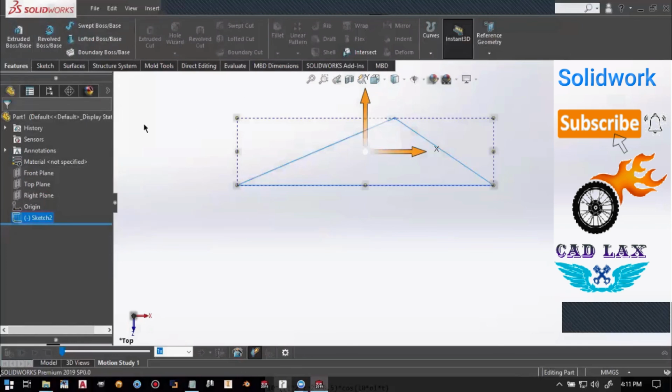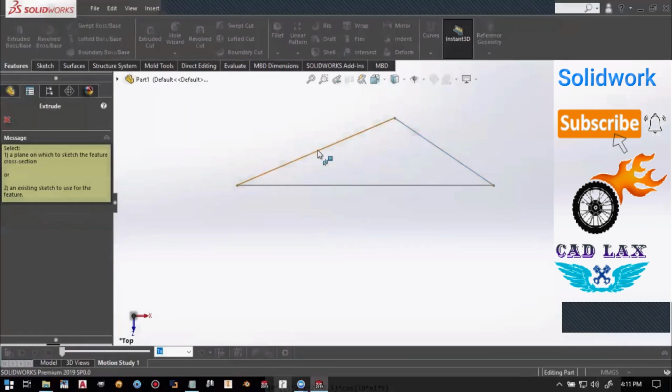So I am taking the first one. The sketch is right now selected. If I click on the sketch extruded boss, we don't need to select it. Or if the sketch is unselected, we have to click on the extrude boss and then click on the sketch.